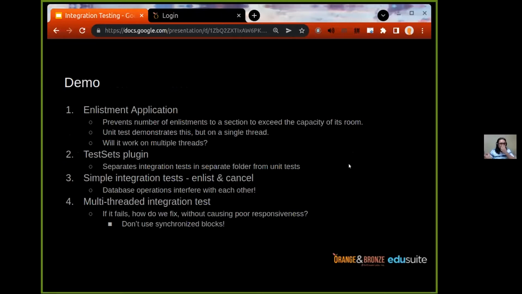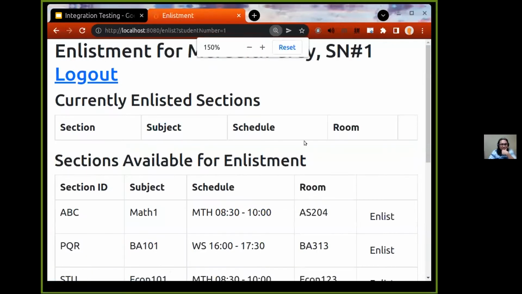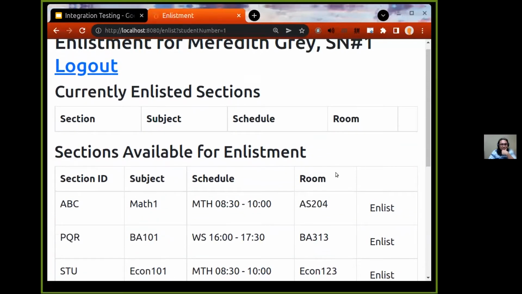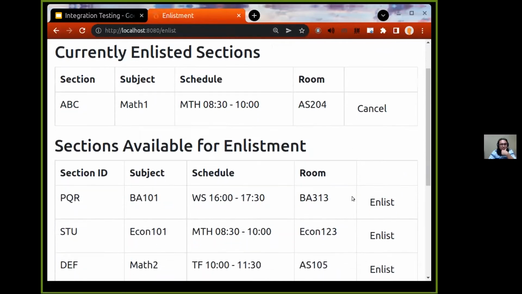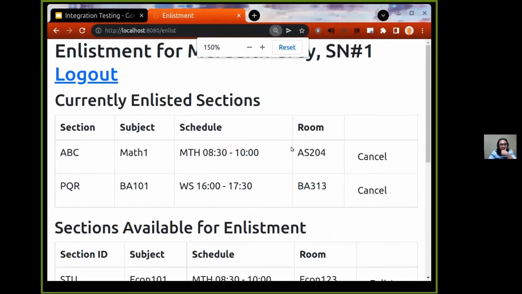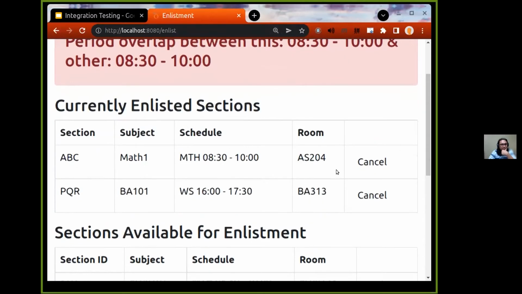As usual, I use my enlistment application. So my enlistment application looks like this. So these are the students. They get to enlist in sections. Say Meredith Gray wants to enlist in this section. It gets added to her list of sections. And then if there's a conflict, we get an error message, right?